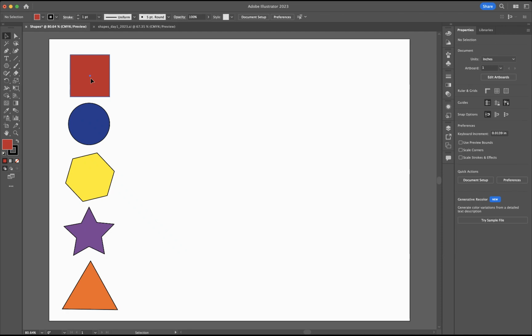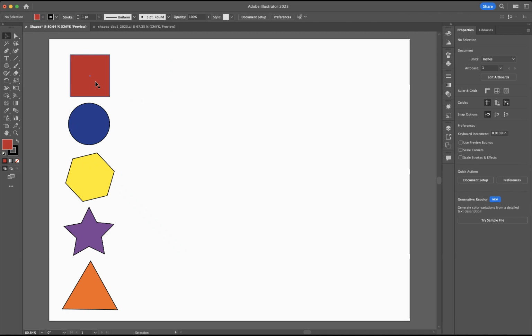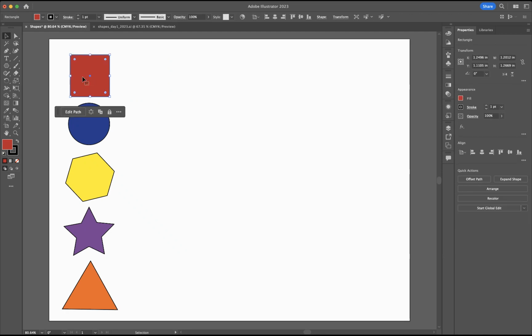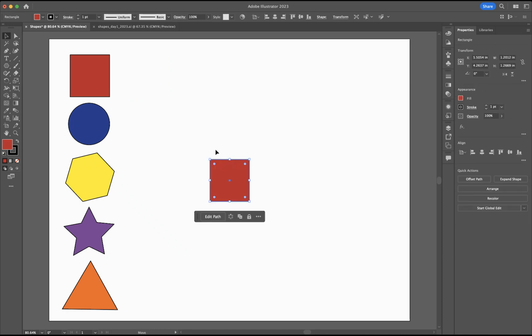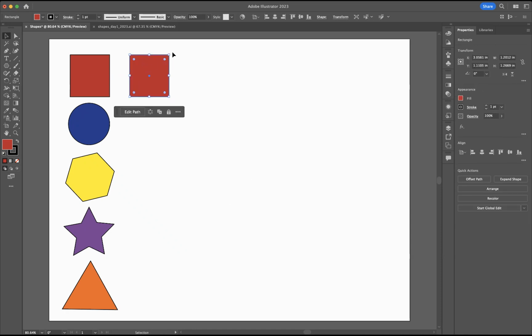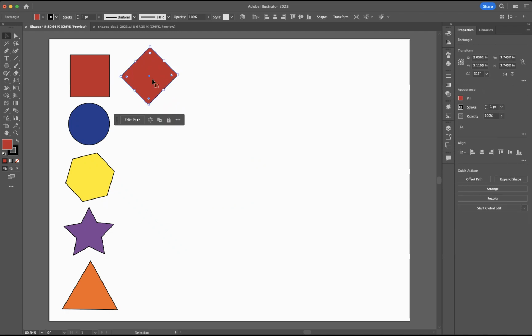So if I take one of these shapes and hold the Alt key down, Alt key is right next to the space bar on your keyboard, or if I tap, right click, copy, tap, right click, paste, I get another square, and I can turn this one into a diamond, and I can come over to this panel. Notice this panel over here, properties.